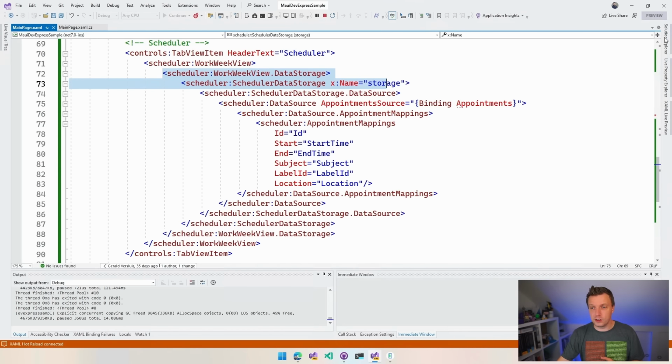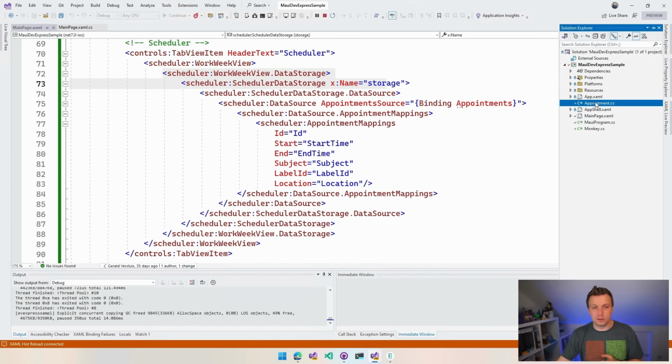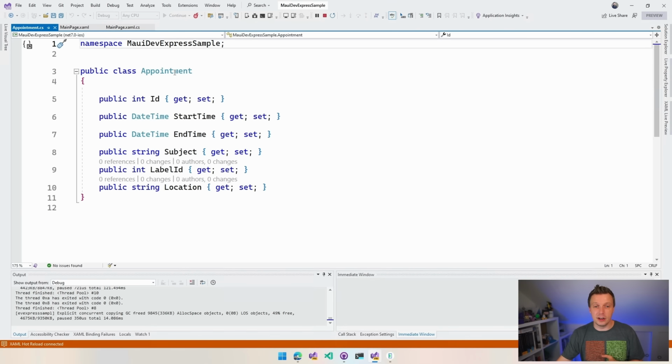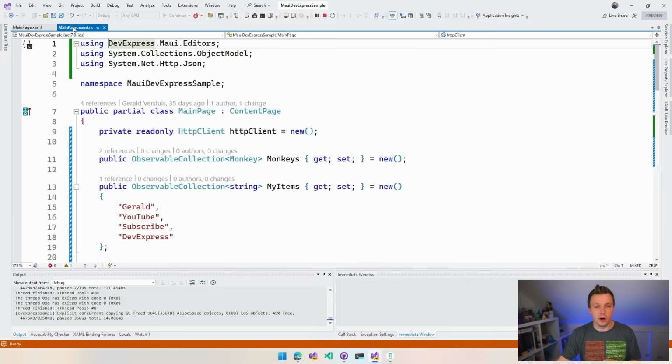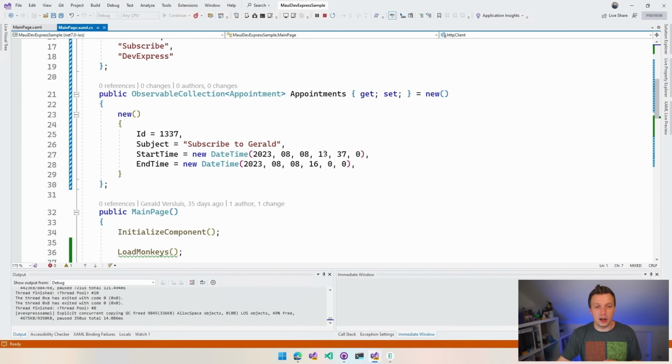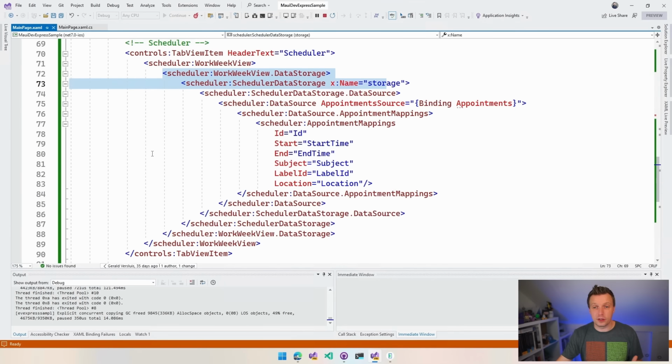So what we have here in the Solution Explorer, I have this appointment object, which has an ID, start time, end time, subject, label ID, and location. This can be anything, and you can map it to whatever the thing is that you want to do. And then I think in the code behind here, I'm setting up a couple of appointments, right? So I have this one appointment, subscribe to Gerald, really important one, don't forget, with a couple of things here. So I have these appointments. I can just use data binding for that. So I'm just saying, hey, appointment source is right here.